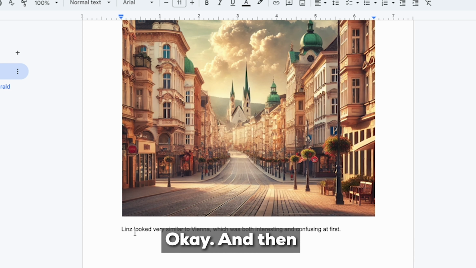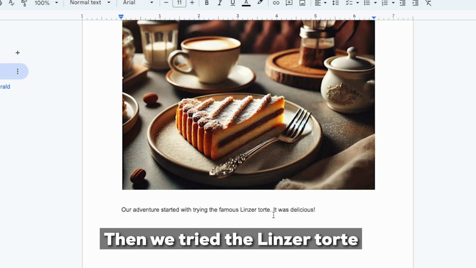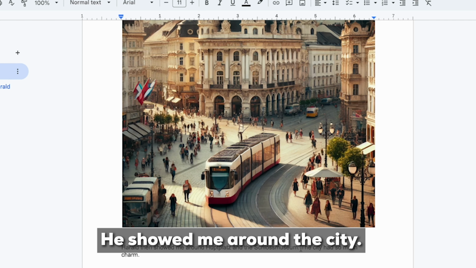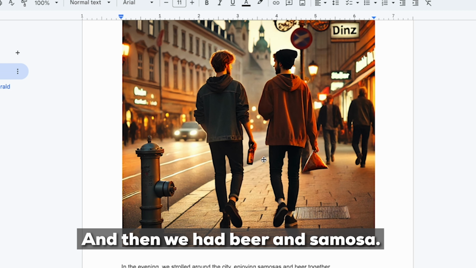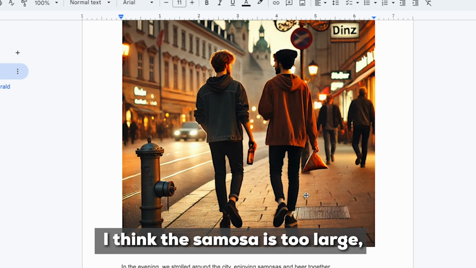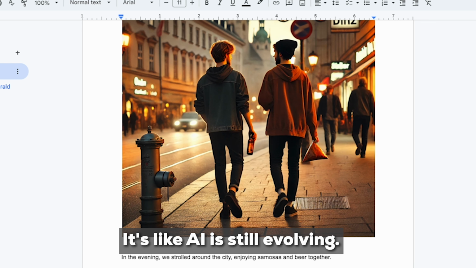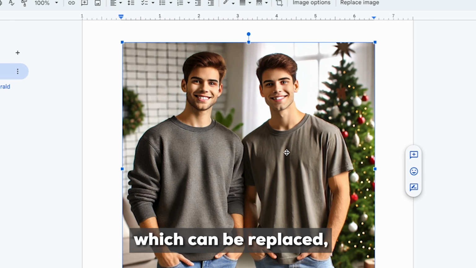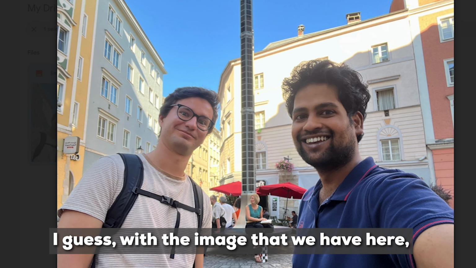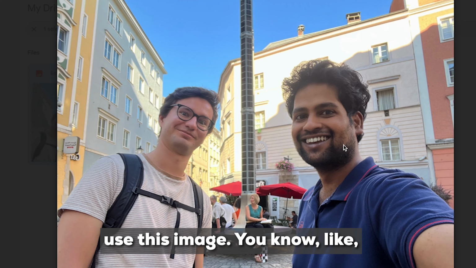Okay, and then Linz looked very similar to Vienna. Then we tried the Linzer Torte. Cool. Showed me around the city. This is how Viennese trams look like. And then we had beer and samosa. I think the samosa is too large, but it's fine. It's like AI is still evolving. And then we have this last image, which can be replaced, I guess, with the image that we have here, this one. So let me use this image.